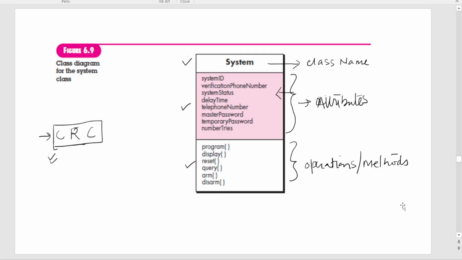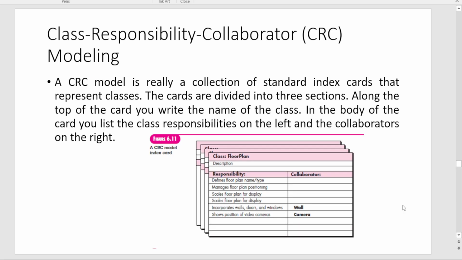We also saw that a class ideally does its complete job by itself with the help of attributes and operations, but sometimes the class cannot do its work fully because of certain constraints. In that case, there is something called class responsibility collaborators modeling, CRC modeling. A CRC is really a collection of standard index cards that represents classes. These cards are divided into three sections.